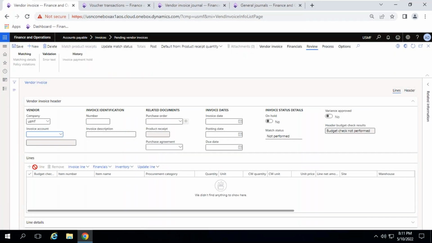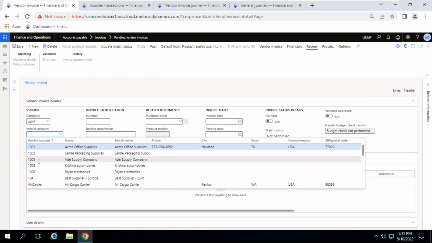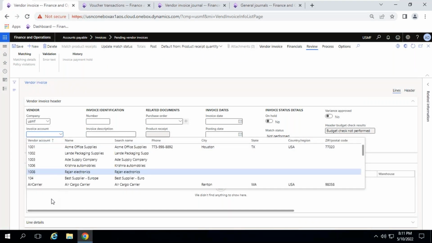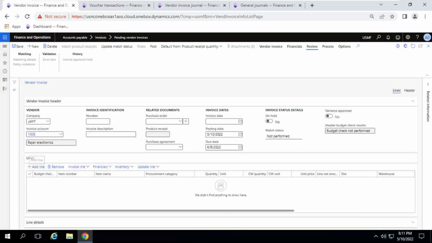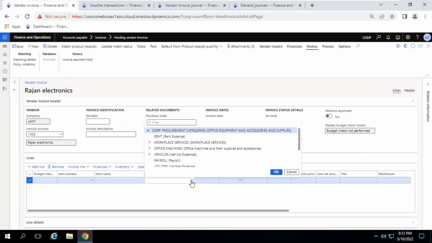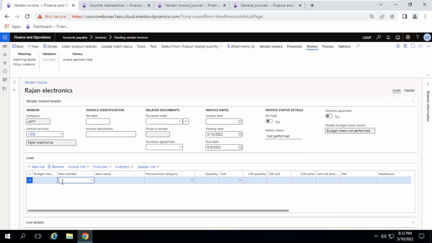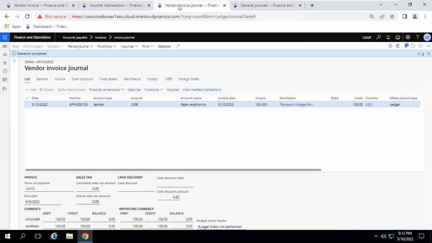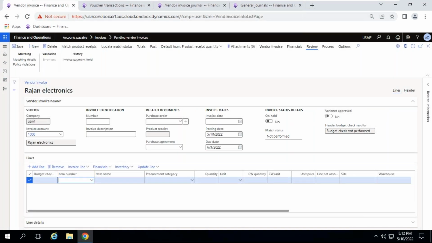If you want, you can use it like this. Select Agarwal Transports, enter the line, and enter the category. Understood? Or you can select the service item transport. If you don't want a procurement category and item, you can use the invoice journal directly. This is the simplest way. These are lengthy steps. Got it?